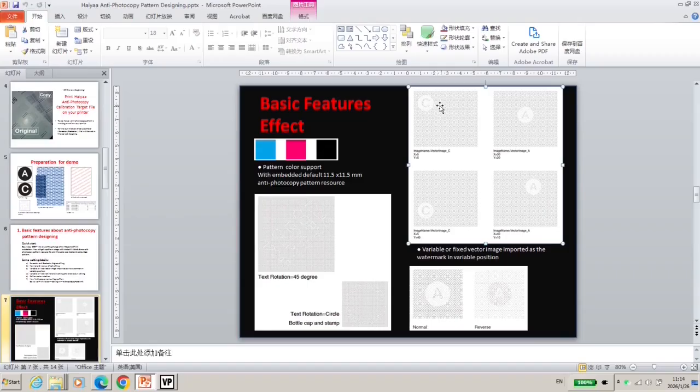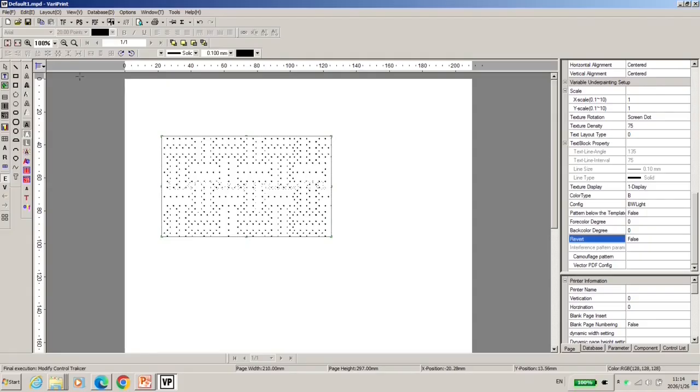A and C is a vector image. So in this pattern, not only is the content changed, A and C are changed, but the position is also variable. So how to produce? I have prepared a demo file.